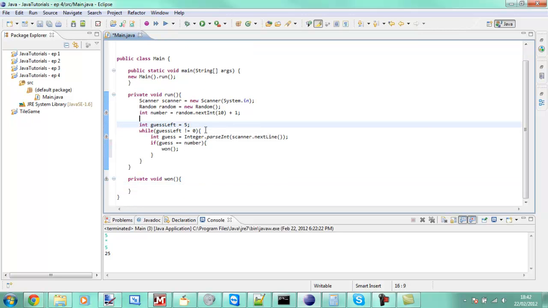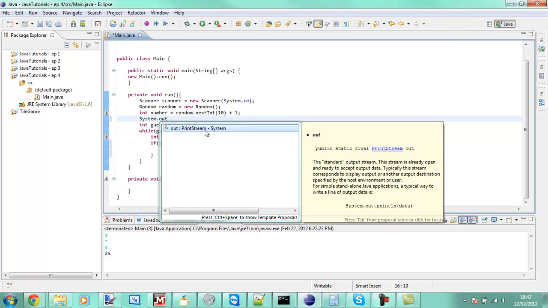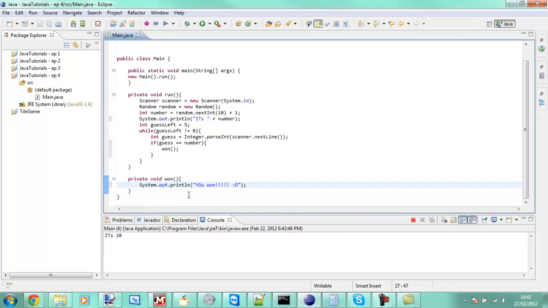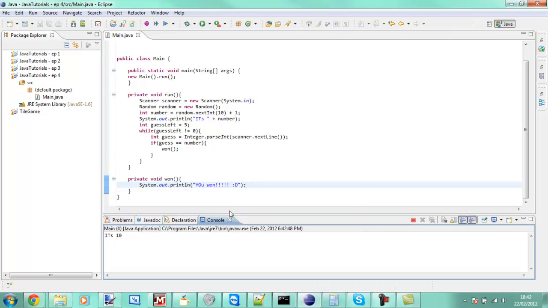Let me just add some cheating in here, so we can make sure that all that works nicely. So we're going to System.out.println the number. It's always good for debugging, so you know what the number you're trying to guess is. So that basically will tell us what the number is, so we can cheat a little bit. And then here we'll do System.out.println "U win" with a smiley face. Okay, let's try that. Okay, it's 10, which is obviously the highest number it can be. Okay, so now I want to enter in 10.